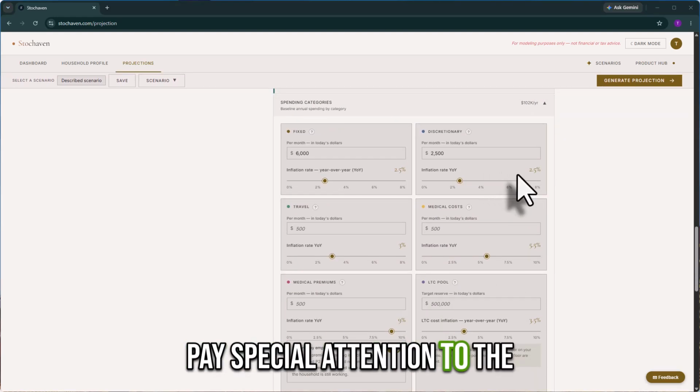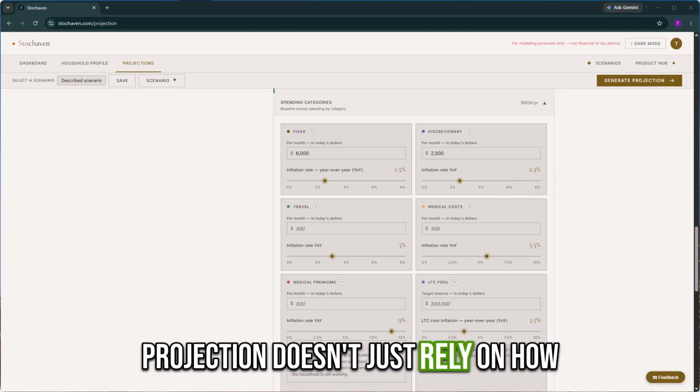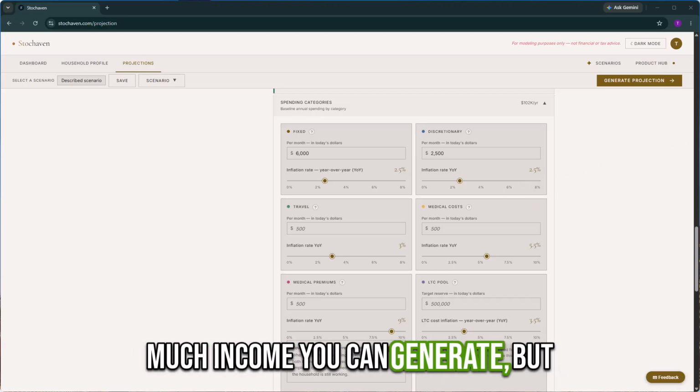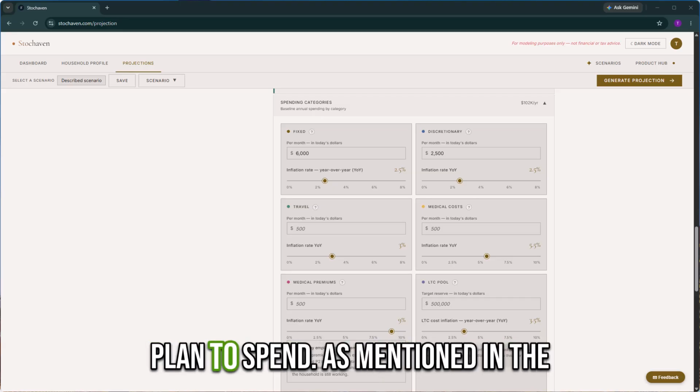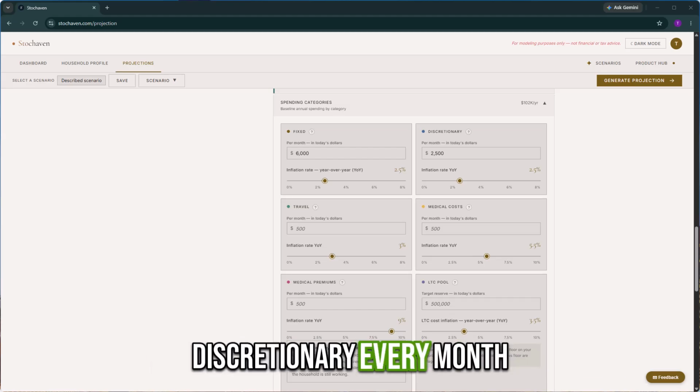Pay special attention to the spending section. The success of a projection doesn't just rely on how much income you can generate, but just as importantly, how much you plan to spend. As mentioned in the narrative, Alex and Sam will spend $6,000 in fixed and $2,500 in discretionary every month.